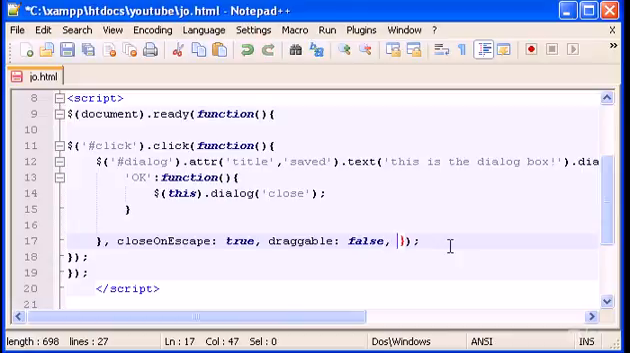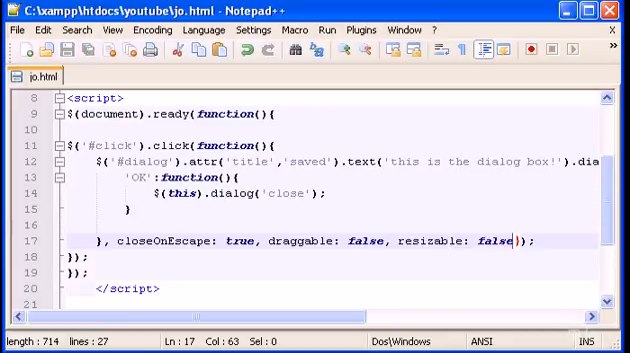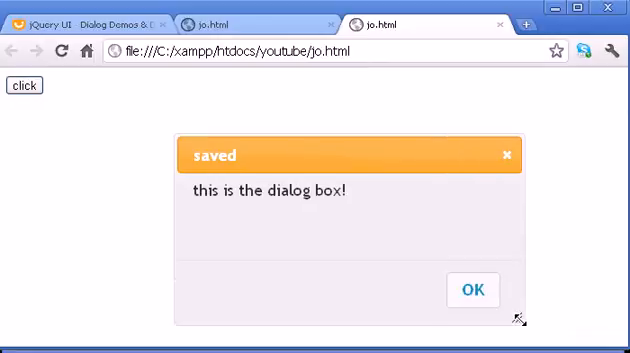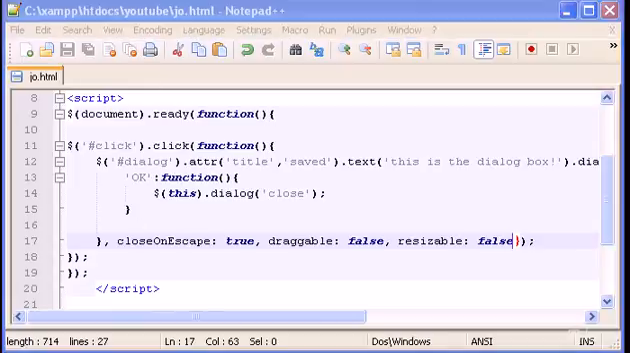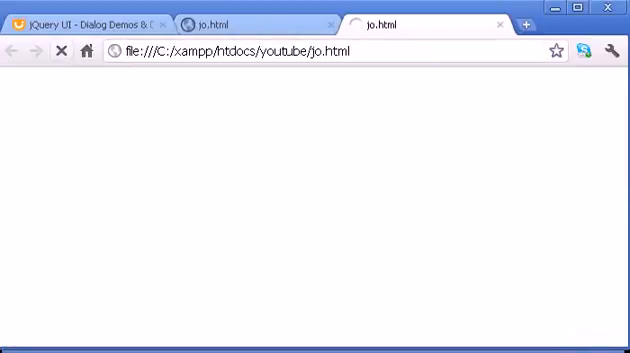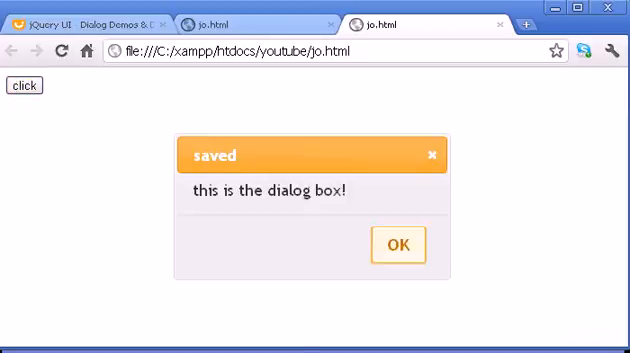So let's see another option, which is the resizable option. Resizable false, which basically, as you can see, we can resize the box, and what this does is it will not be possible for the user to resize it like this. So let's save it, refresh. When I click here, there it is. Okay, we cannot resize it anymore.